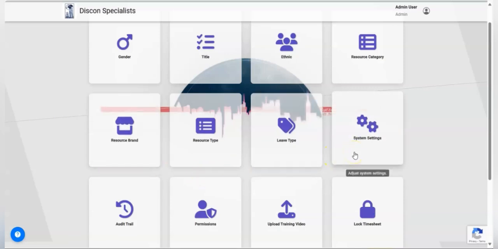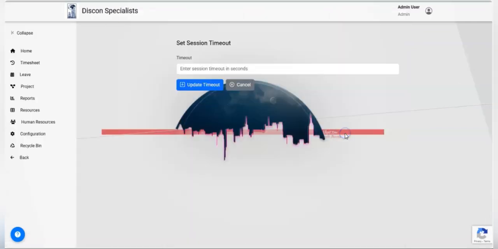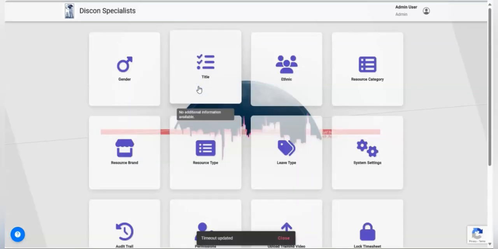So then system configurations, system settings. So we click on system settings and then this is where we can set the session timeout. We set the session timeout in seconds. So for example, 300 seconds will be 5 minutes. So let's say I want it to be 5 minutes, and I'll put in 300 seconds. Then I'll update the timeout.